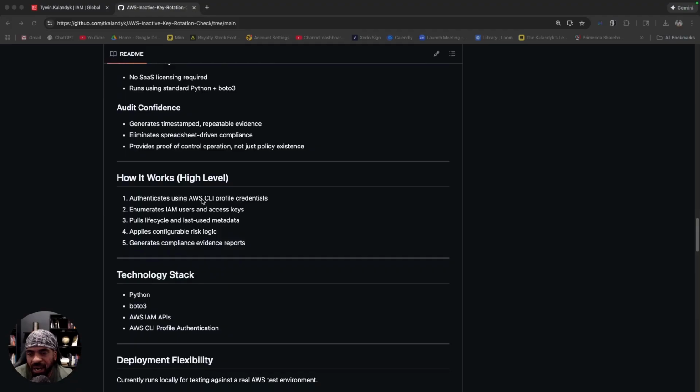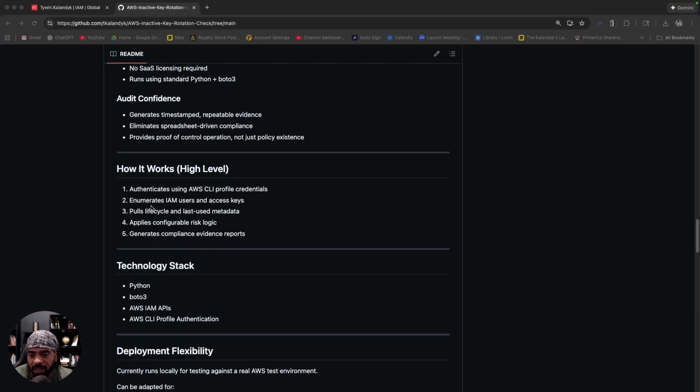So how it works at a high level, and again, I'm going to show you a demonstration of it in a second here. It authenticates using AWS right through the command line using credentials. It enumerates IAM users and access keys, and then it's going to pull the life cycle and the last used metadata. So all the metadata it will pull right from AWS. And then it applies configurable risk logic and generates compliance evidence.